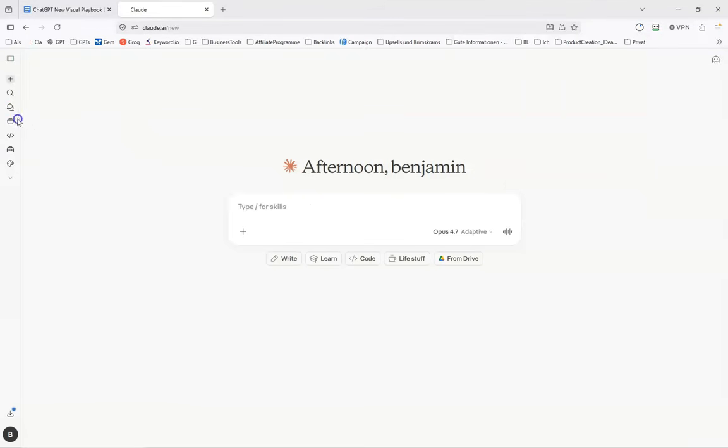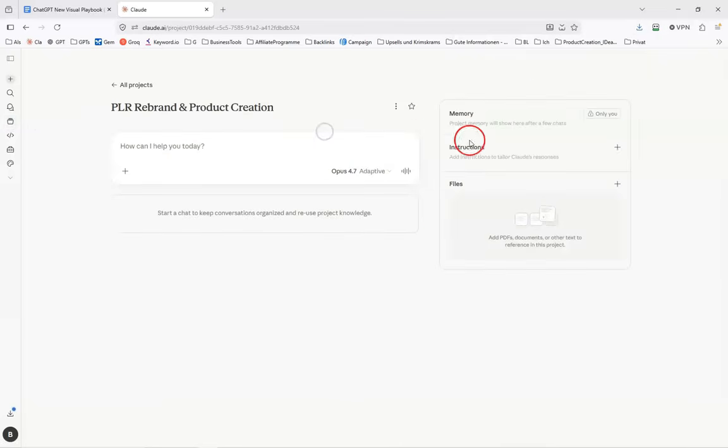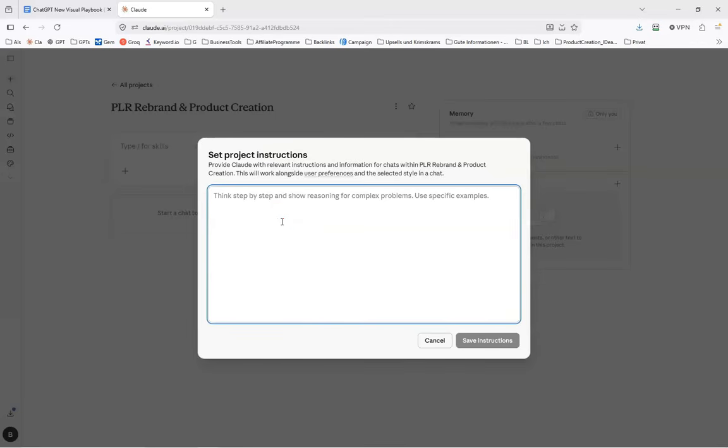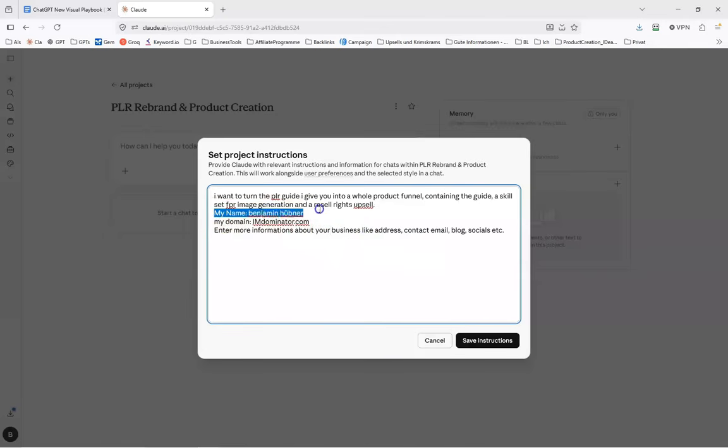Here in Claude, I'll go to my projects and create a new one for this. In the project instructions, I'll enter some information about rebranding. For now, I'll just enter this initial text. You can also enter your own domain or name. I've added some more information here. It's important to include your name, your domain, if you want to mention it, and more information about your business like contact email, blog, and social media.